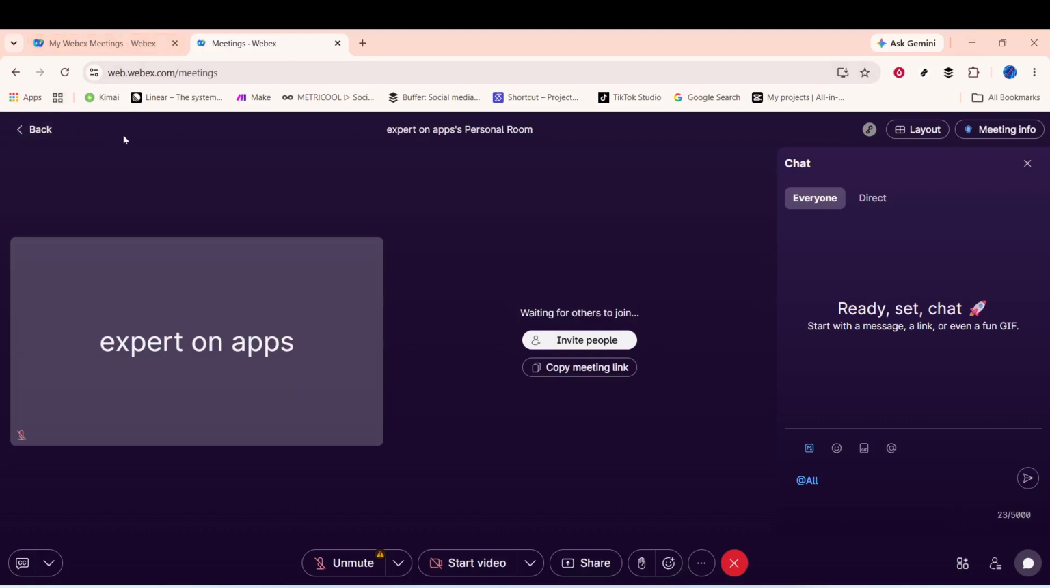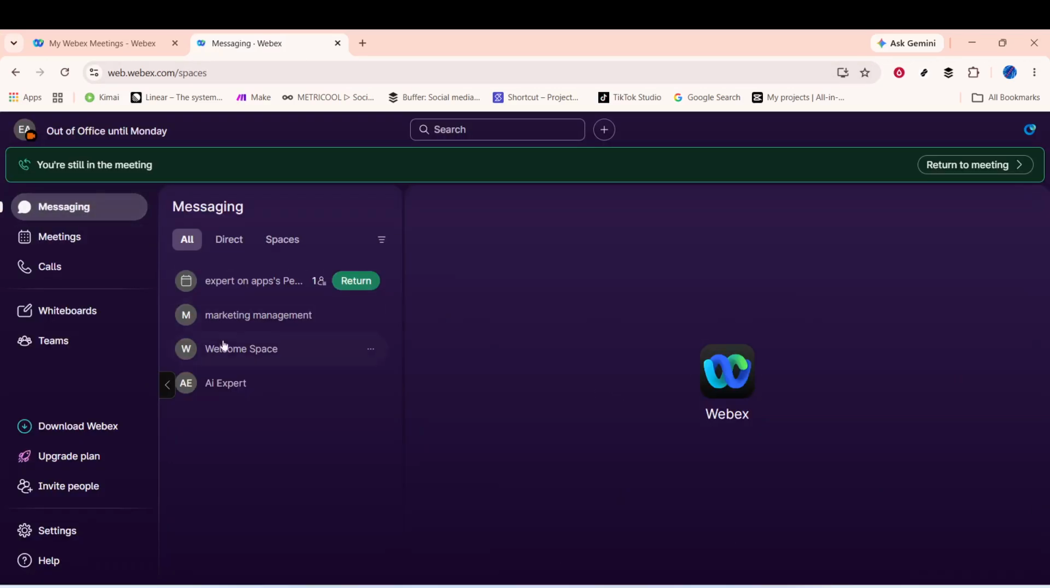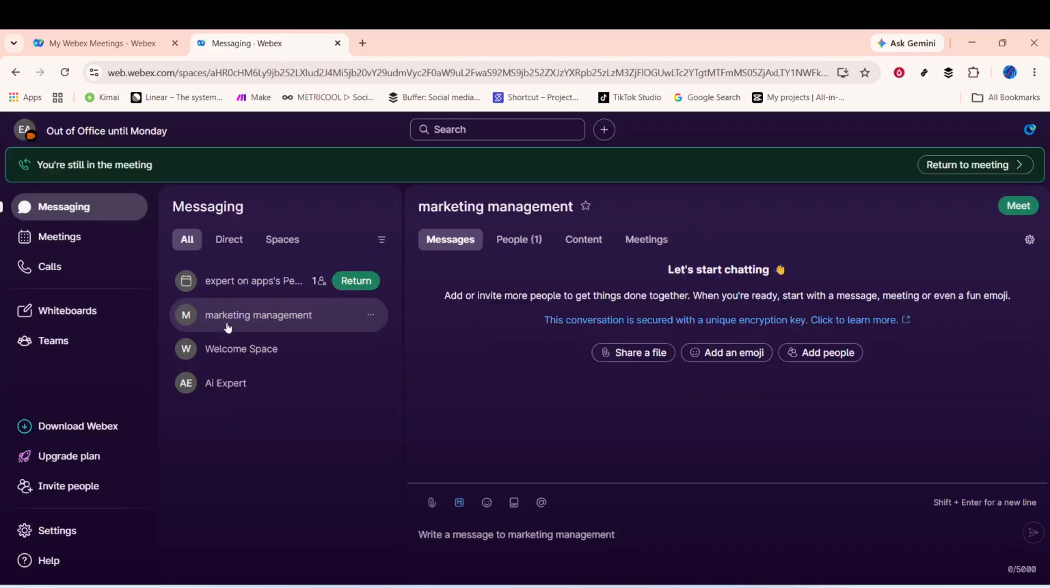That is totally fine. Now, you need to pick the person or space where you want to send your file. Scroll through the list or use the search bar at the top. Type in their name or the name of your team space. Click on it once. A chat window will open on the right side of the screen. This is where the magic happens. Take a second to make sure you are in the right conversation so you do not accidentally send your file to someone else.